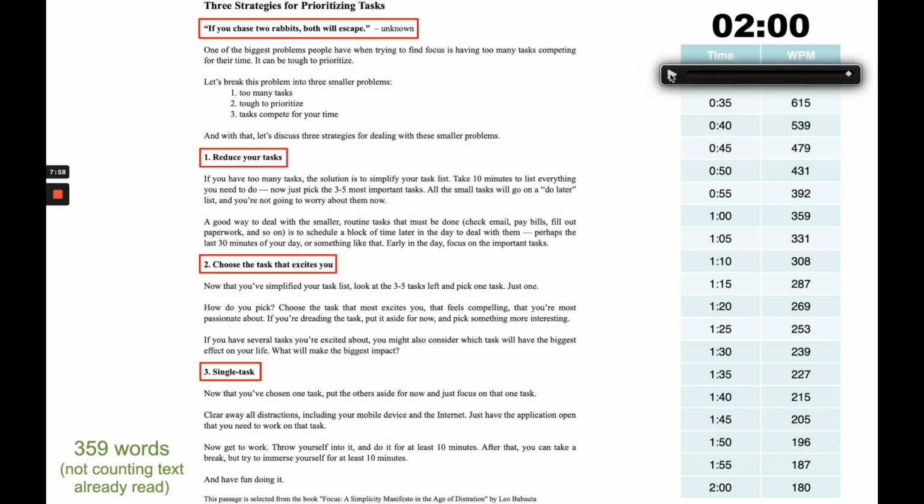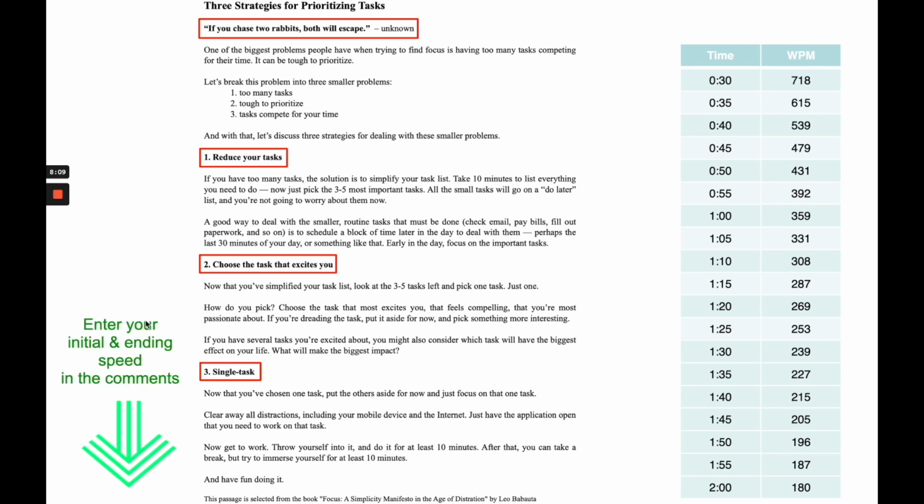Okay, that's 2 minutes, so let me go ahead and stop you. I think a lot of you may have already finished quite a while ago. Now, here's the thing. If you found yourself going faster, great. Actually, you can enter your initial and ending speed in the comments. And of course, that speed is based on your time. So take a look at how much time it took you to go through that.